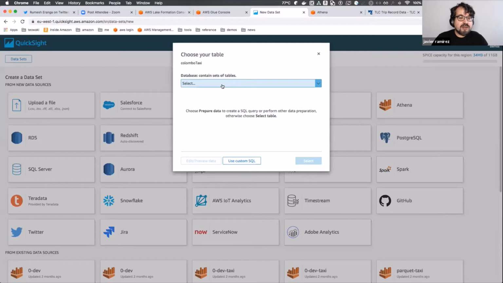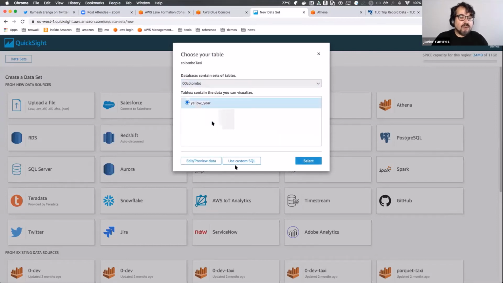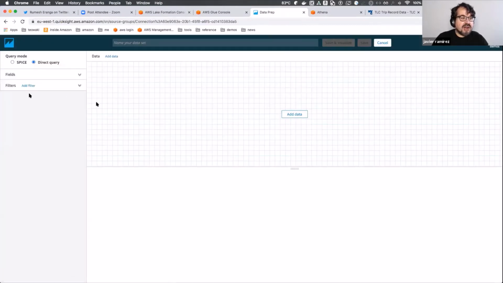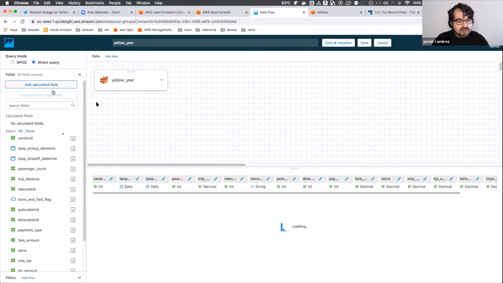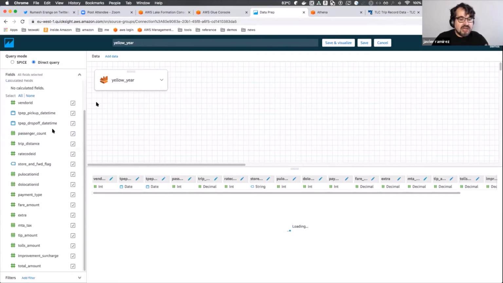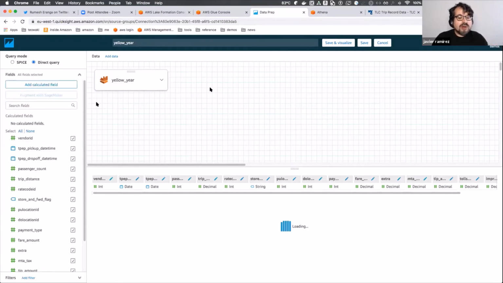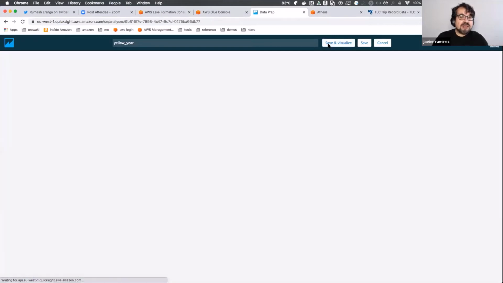It's asking me in Athena which database I'm going to be using. I'm going to be using the 00 Colombo database. And which table? I only have one here. Okay. So I can just click here and preview the data. And once I could add calculated fields, I could add filters, I could add custom queries. Once I'm happy, I just click on visualize.